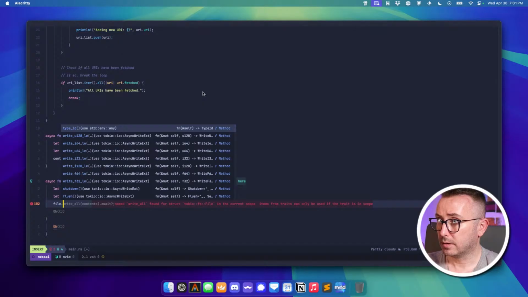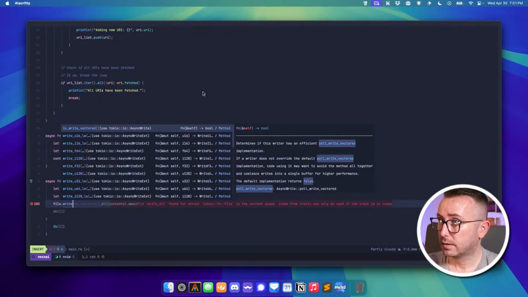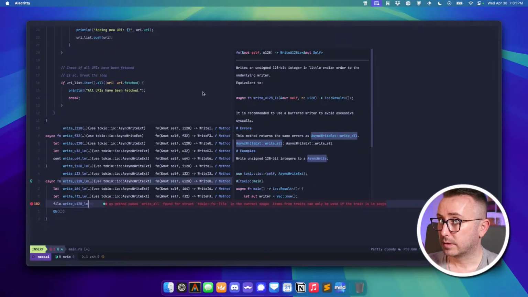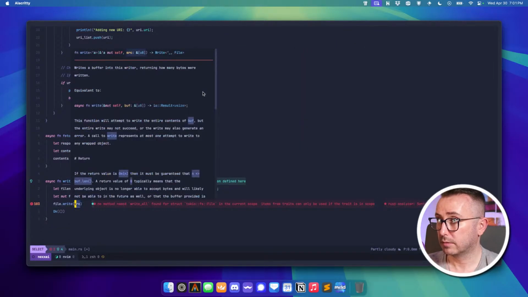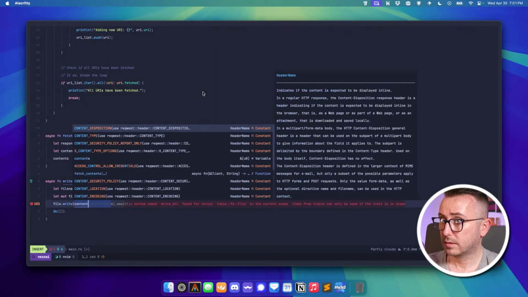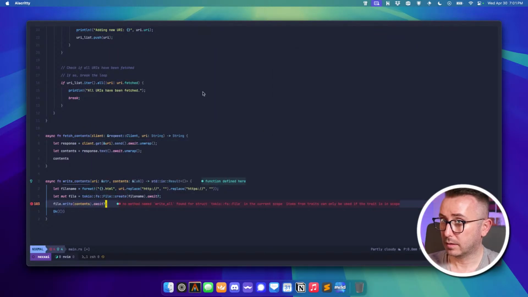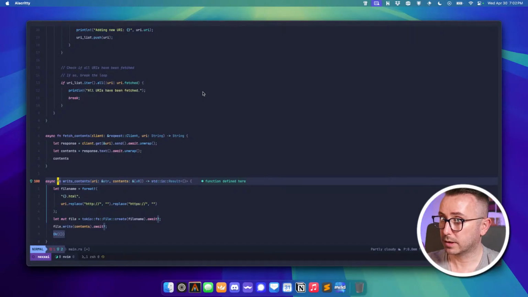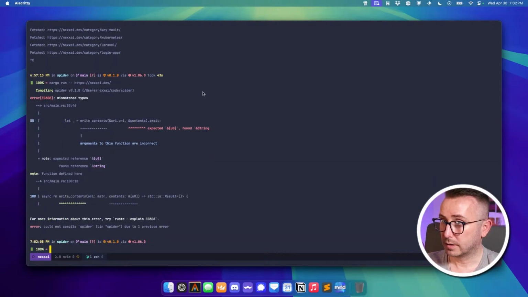So we say file dot write. Here's where I don't know, is there a write all? File write. Okay. Contents. Yep. Dot await. Okay, so why is this complaining? Function defined here. Yes, I'm aware of what a function is, thank you. Is it actually going to complain about something? Write contents expected U8, found string.